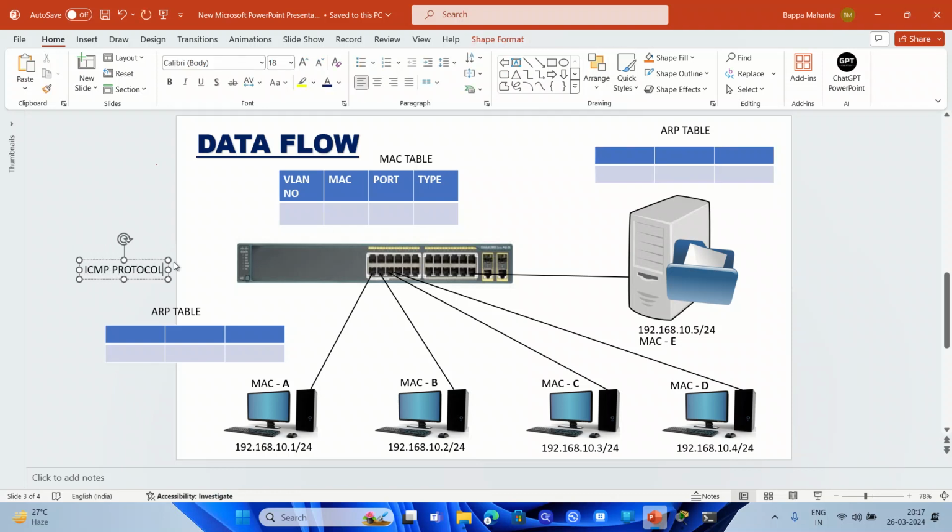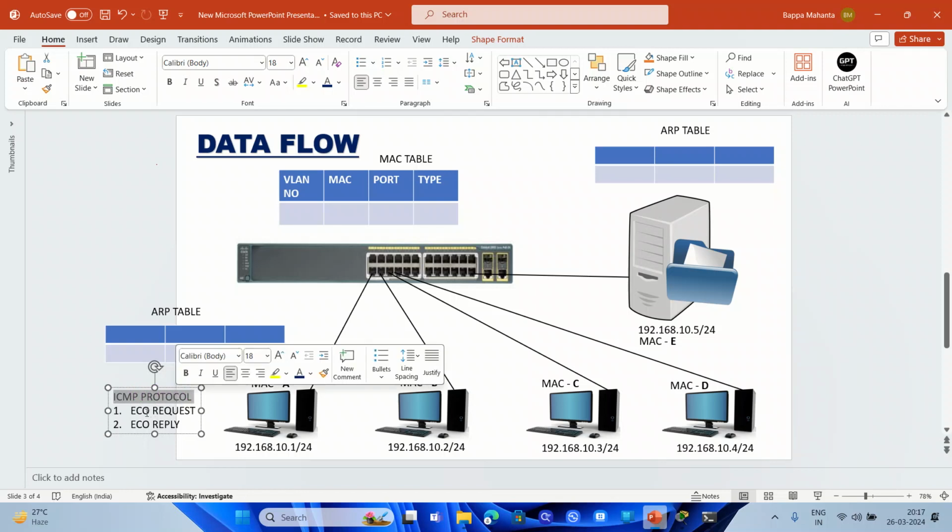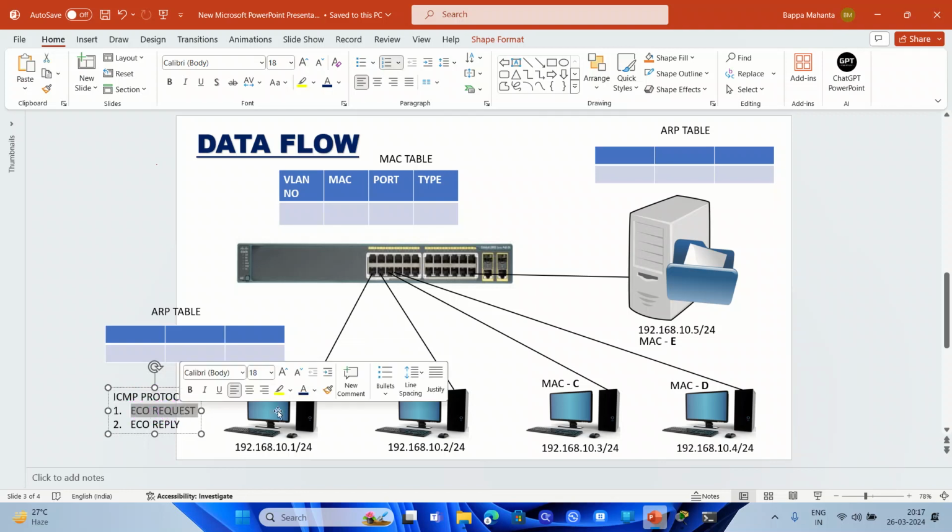ICMP is a protocol which generates two types of message. One is echo request and the second one is echo reply. Always remember ICMP is a layer 3 protocol. So ICMP generates data, that is the echo request. It is basically generating a request.